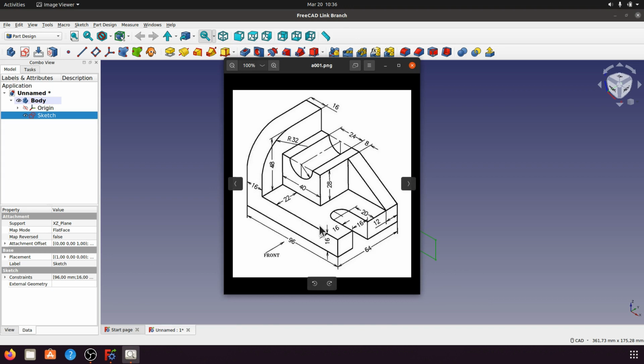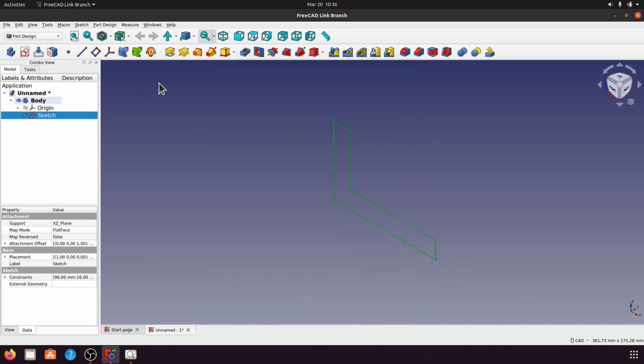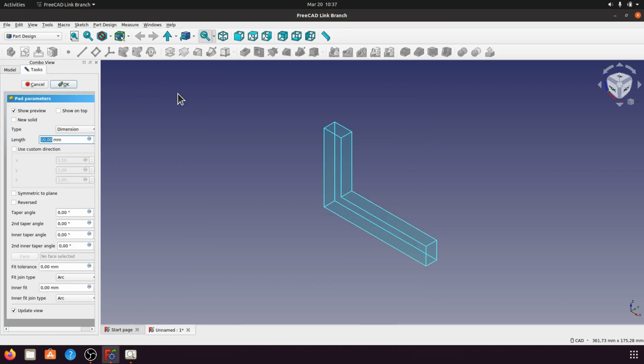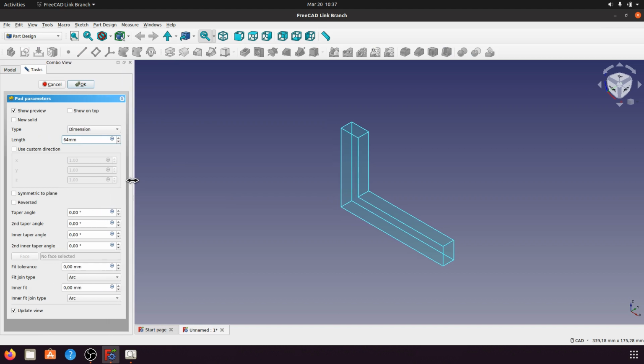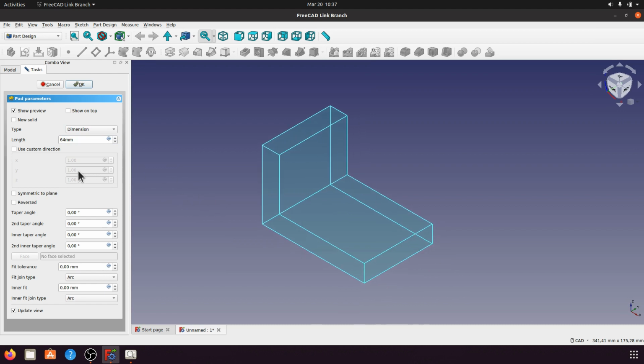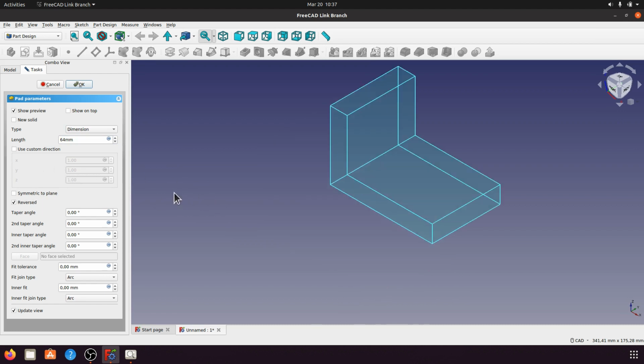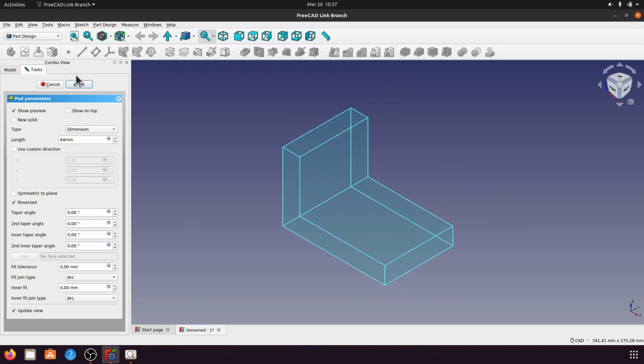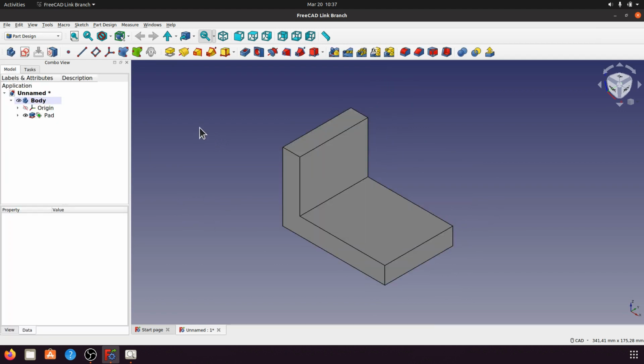Now we check the drawing. We see for the width 64 millimeter. Okay, now go to the pad, and then for the width 64 millimeter. Okay, let's use reverse.